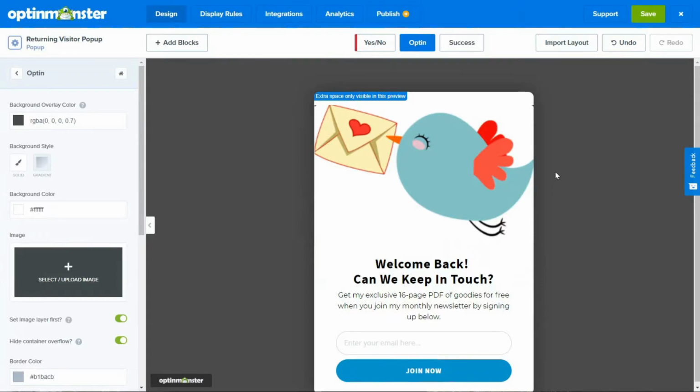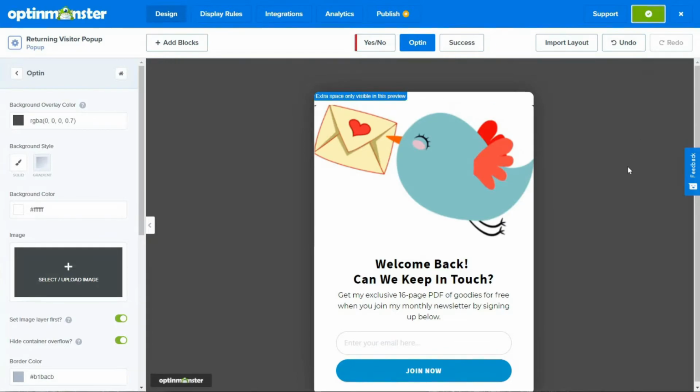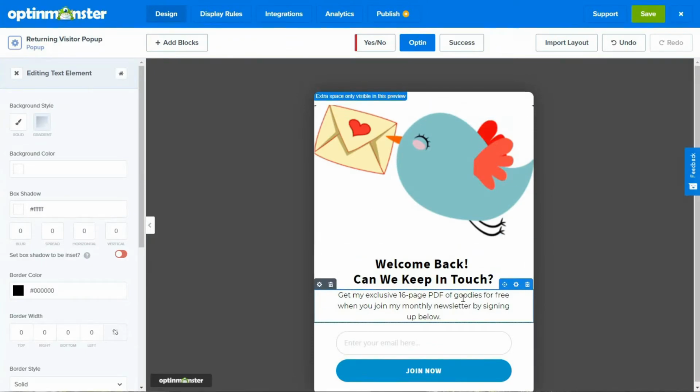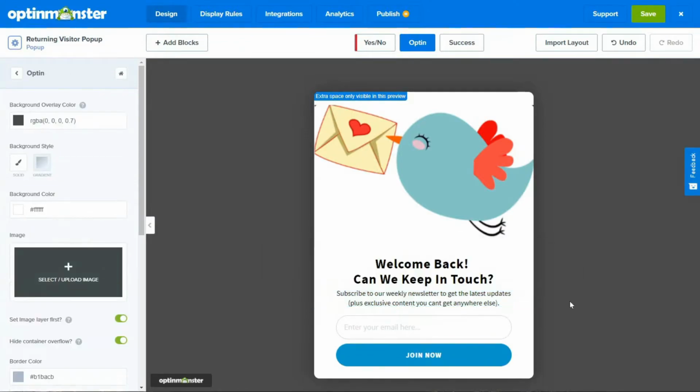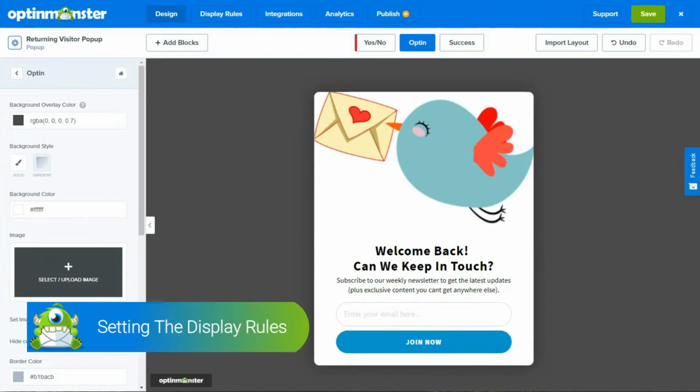Super. All right, it's a good idea to save our campaign while we're at it, so we can do that by simply clicking the Save button at the top of the screen. Now we'll edit the body text the same way, and we'll just click on it to bring up the editing tools on the left. Now we could use the same process to edit our opt-in form and our button if we'd like. Okay, perfect. Now we'll set the display rules.